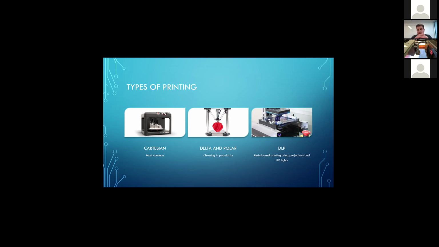And then lastly, you have your DLP, which is a resin-based printing using projections and UV lighting. And this is more of the newest printing. I don't know if you guys saw the TED Talk with Carbon 3D, where they presented this type of printing, using UV and digital lighting projections to actually generate 3D objects. It's a really neat process to watch. At this time, Carbon 3D is not partnering just quite yet, but that is something that we have talked about. So it's a really, really cool thing.